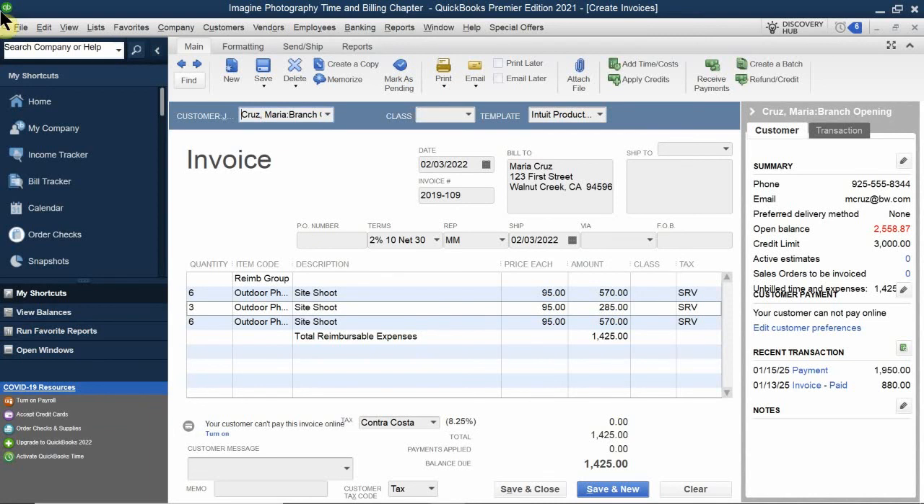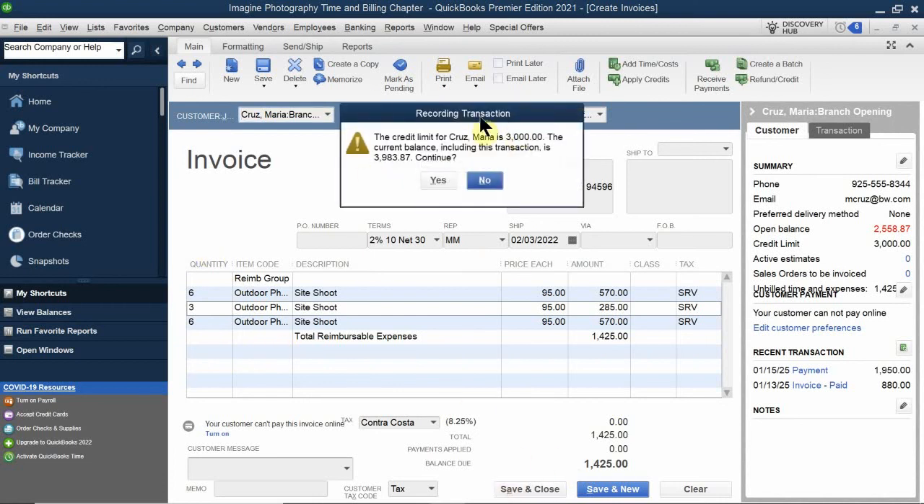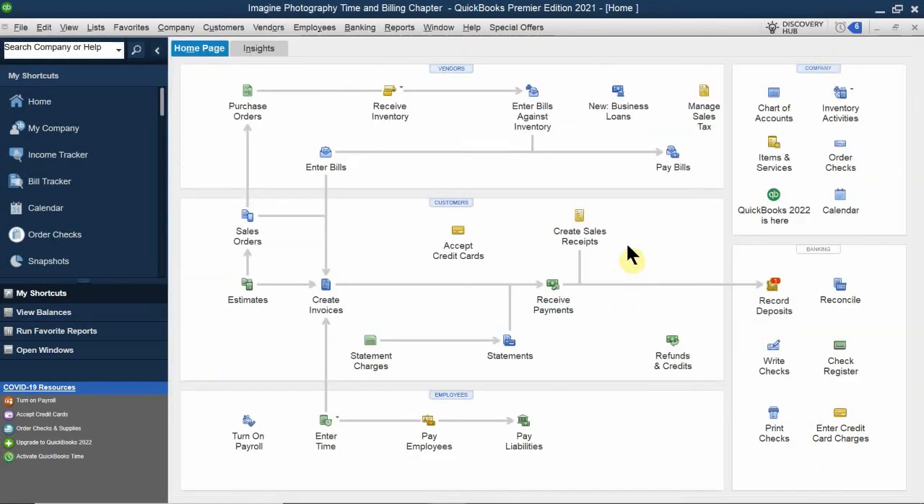Everything looks good, right? Again, I'm not going to fill everything in just because we're a little short on time here, but that's what you do when you have time and it's billable to a customer. It's on that section and it tells you right here how many hours that person completed for you, and here it is. Okay, save and close. She went over her credit limit. That's fine.